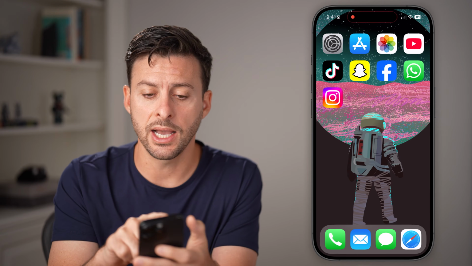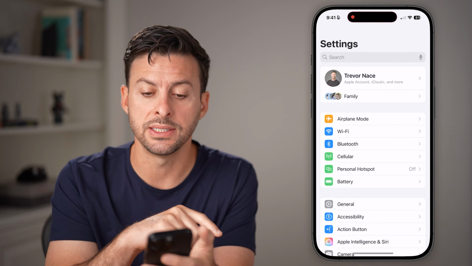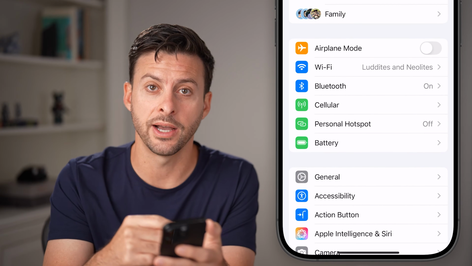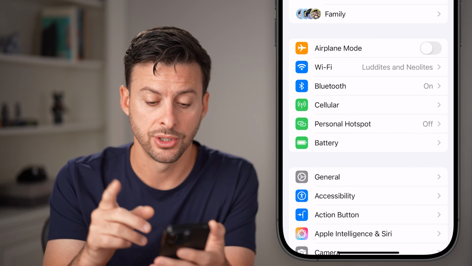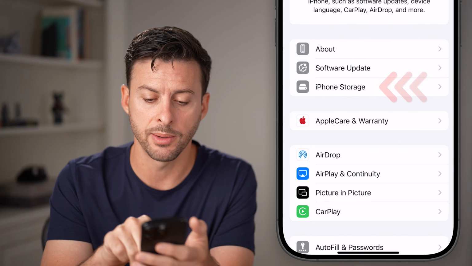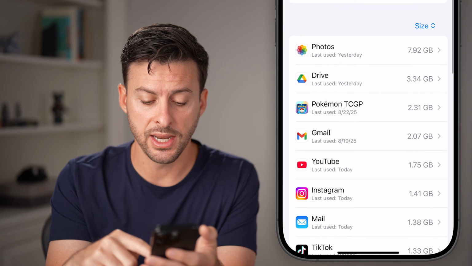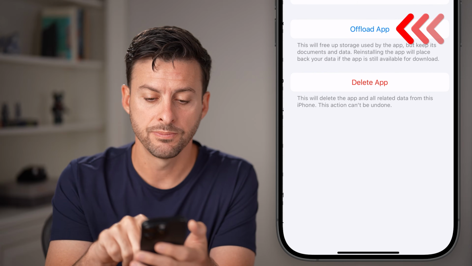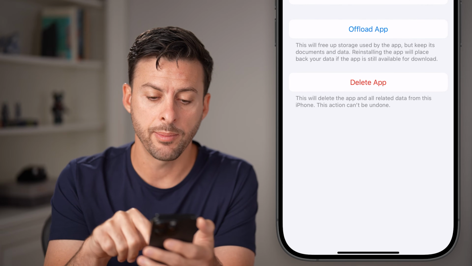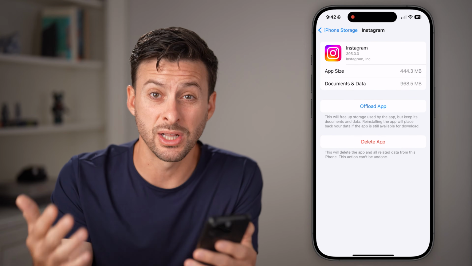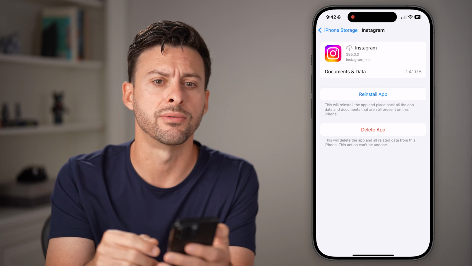Now, if it doesn't say update, you can also just head into the settings here and we're going to force update it and clear the cache. So from here, tap on the general option and then iPhone storage. Now, all you need to do is find the Instagram app. There it is. And hit offload the app. Keep in mind, if you're on Android, you can just clear the cache and clear the storage of the app.